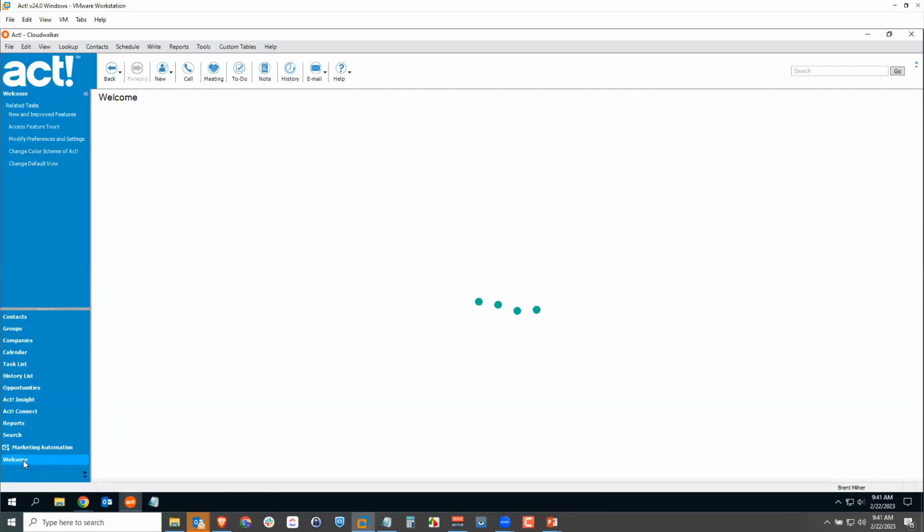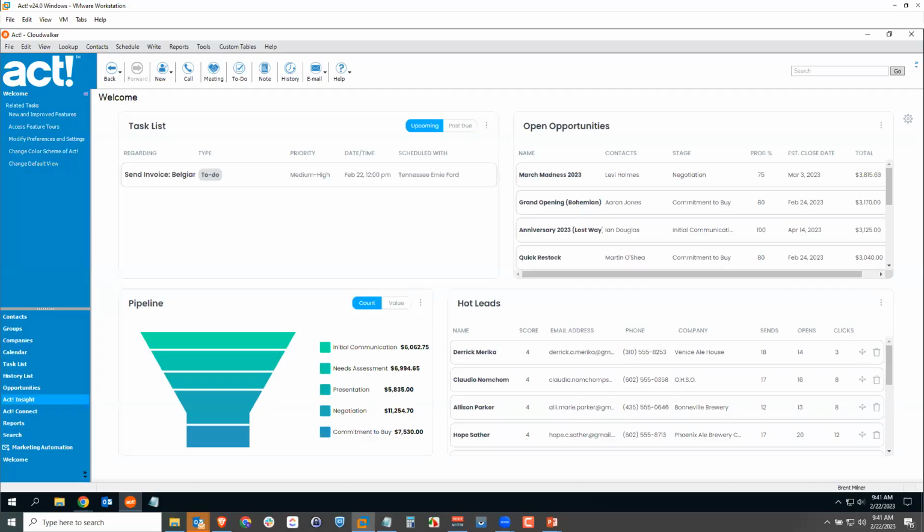I'm going to my welcome screen. From the default view, we can see I have task list on the left. My open opportunities are on the right. Here's my current pipeline, which shows me all of my opportunities in each stage by value or by count. It shows me the number. And then it shows me my hot leads. These are customers who have interacted with my Act marketing automation campaigns, landing pages, and so on. It's based on the score that they get from those things. So this welcome screen is useful to show me the things that I think I need to pay attention to first.